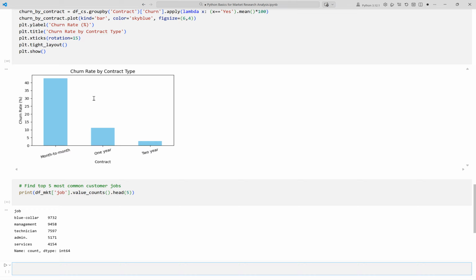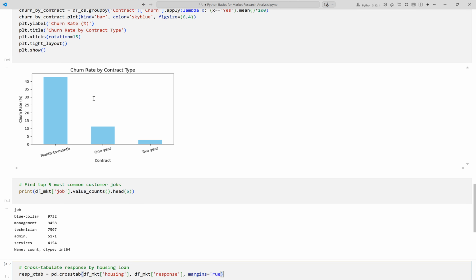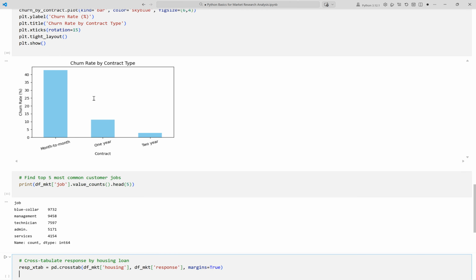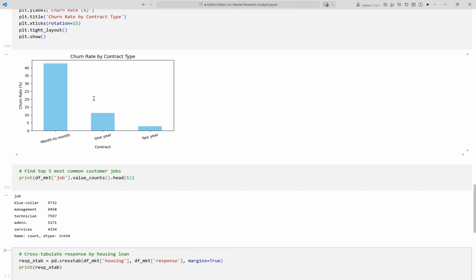Cross-tabulating lets you see if response rates differ for customers with versus without housing loans. We set up the analysis in business terms. We build a crosstab between housing status and campaign response, adding totals. We display the table so product, analytics, or marketing teams can see where to focus.